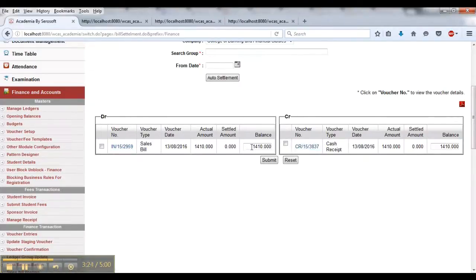You can see her balance is 1410 riyals. Similarly, on the receipt also there is 1410 riyals. So if I click here and here, I would be able to see the balance has now been calculated to 0. This means the complete bill has been settled. If I click on the submit button, this shows that the bill settlement has been done successfully.